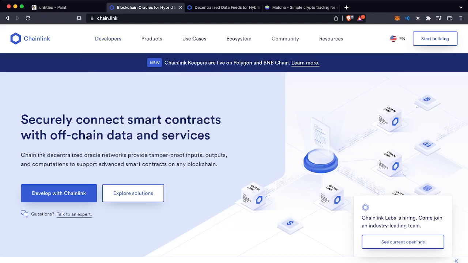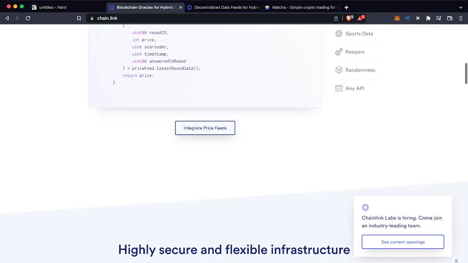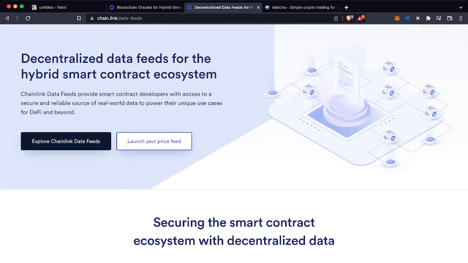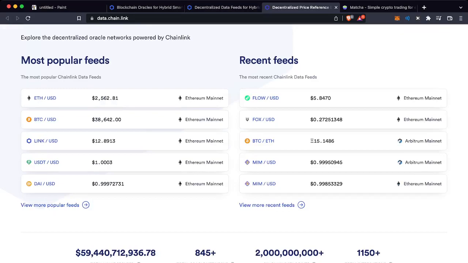And if you go to the website chain.link, you see they do developer grants. Almost all random number generation on Ethereum is made using Chainlink VRF, which means it's provably random, for things like coin flips. This is their data feeds. As you can see, it shows the price of Ethereum and Bitcoin and LINK and USD and DAI.